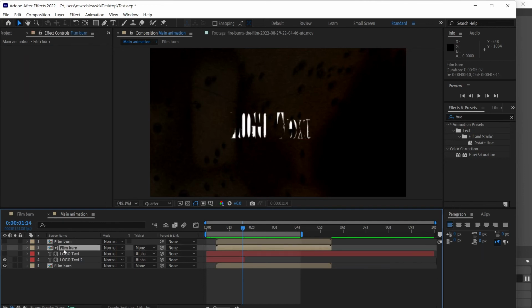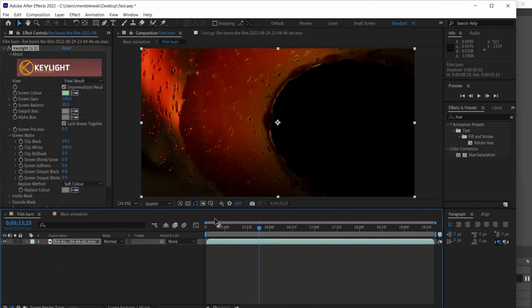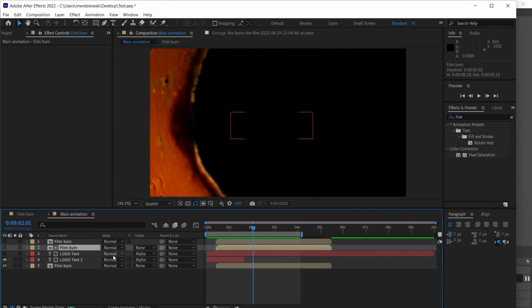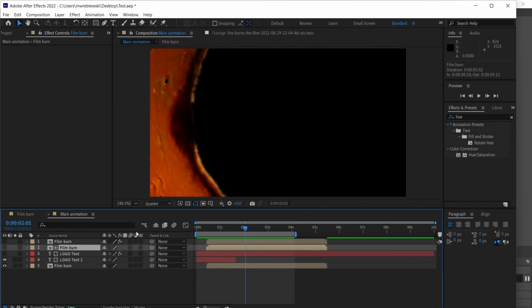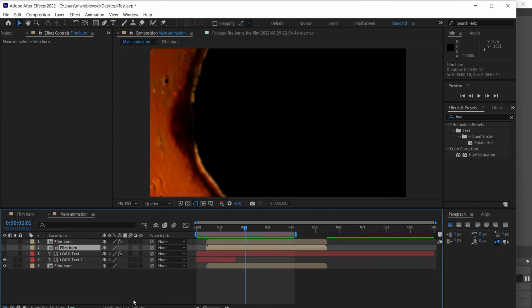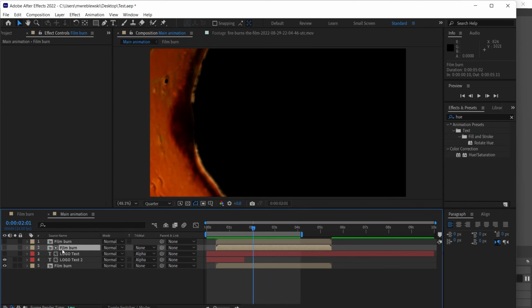Again, here's my original film burn. I put... Actually, is this the original? No. Yeah, here's the original. Put a key light to remove the green screen. Like that. So since this has alpha now, I put it above my text and used it as an alpha mat right here in my track mats. These are my mats, these are my modes, these are my switches. So here is my green screen that I'm using as my alpha mat over the text.